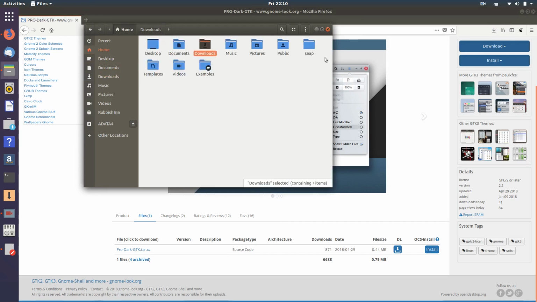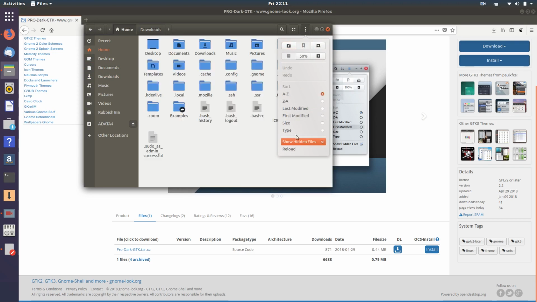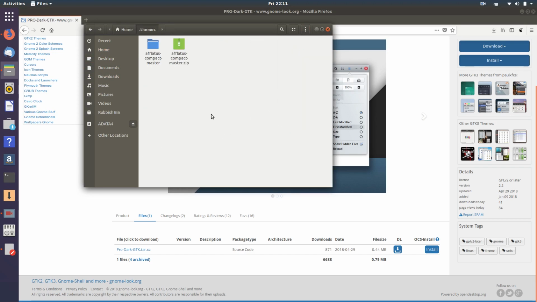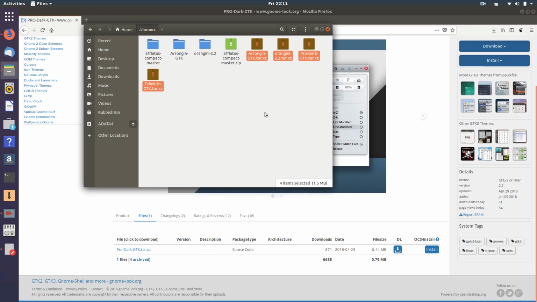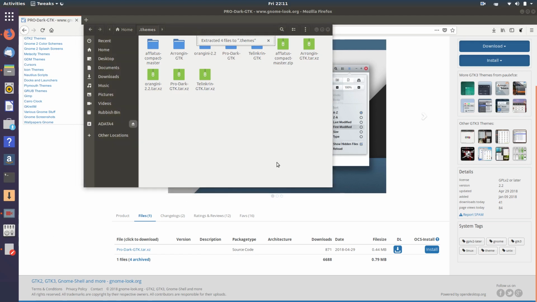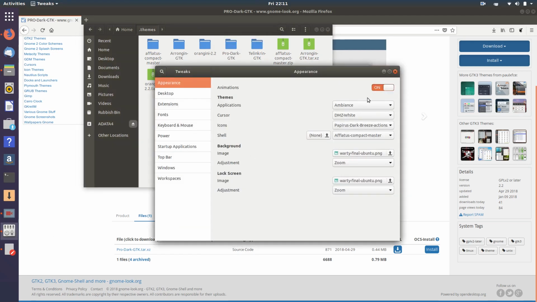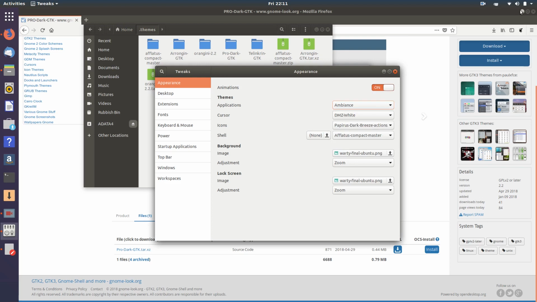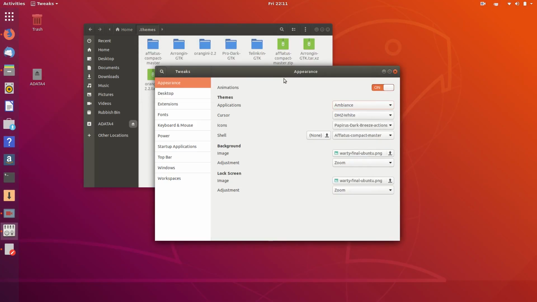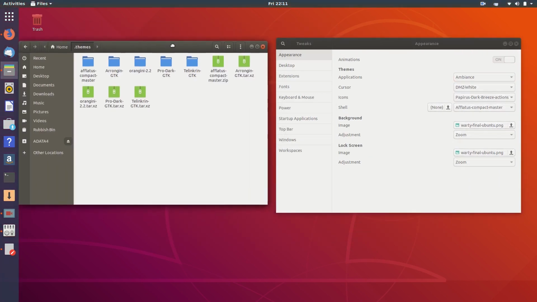Cut those and put them in the dot themes. They go the same place as the shell theme anyway. And they're all highlighted, so just extract here, they'll all highlight at once. And then we go to our tweak tool and we go to themes and they're all here. So let's just get rid of what we don't want and let's just have a look at this here.